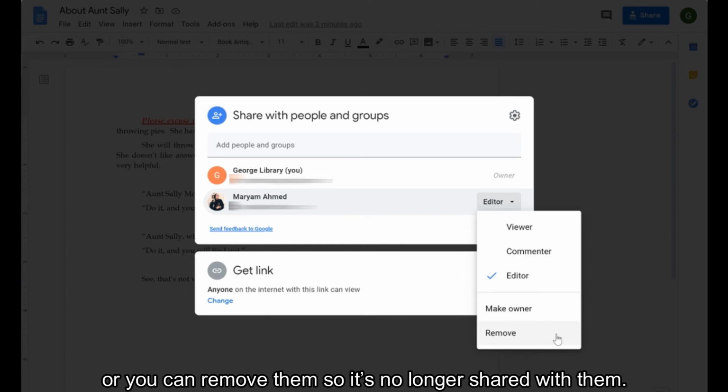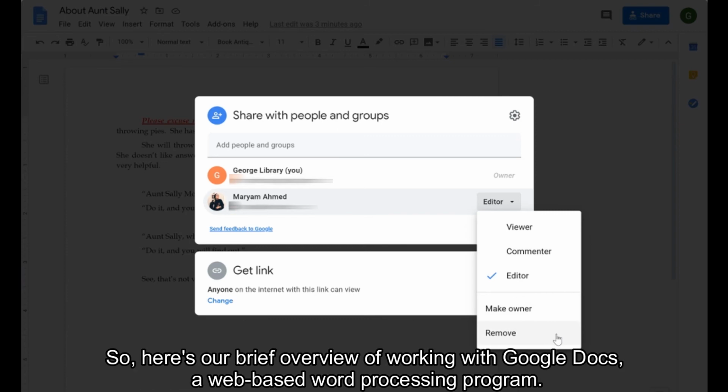So here's our brief overview of working with Google Docs, a web-based word processing program.